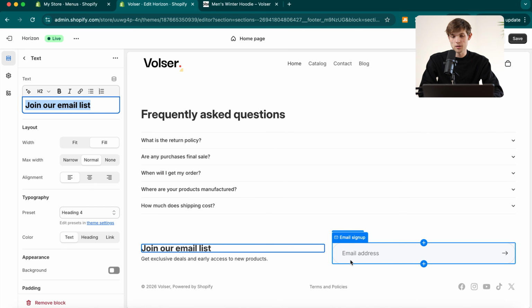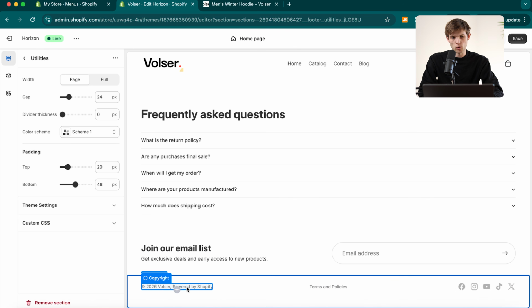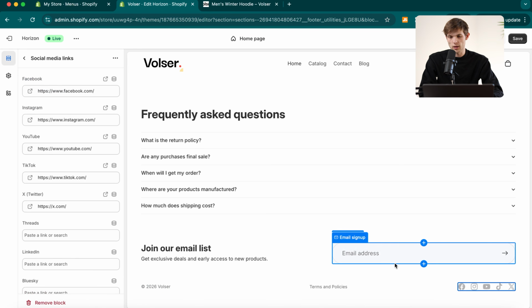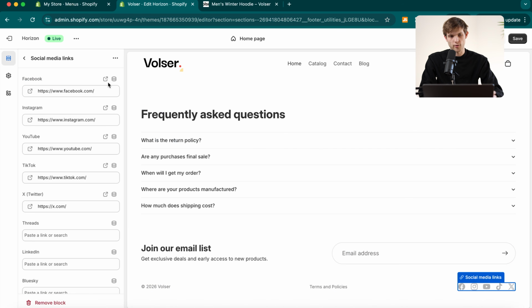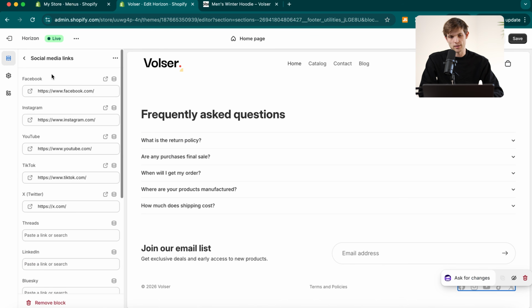Now let's briefly talk about the footer. So right here on the bottom, this is where we can modify the text. Maybe we don't want it to say powered by Shopify because we want to be cool. So I'm going to just untoggle that there. And we want to change our social links. So Facebook, Instagram, YouTube, TikTok, Twitter. We're just going to add in a link to each one of our social platforms. It's very easy to do that by just copying and pasting them in there.